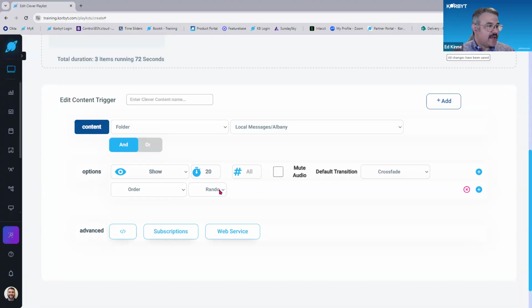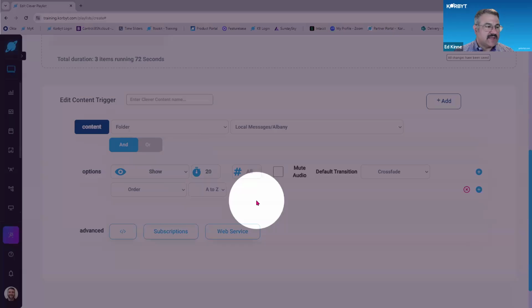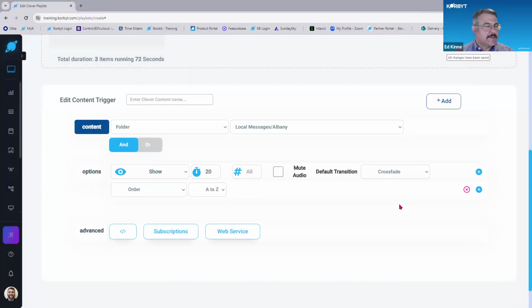I can tell it to play in an order that is the file name, A to Z. Maybe I have messages in that folder that I want to play in a specific order. So I can have users just name their files like 001, 002, 003, and then they will know that it will play in that certain order if I configure my playlist to a setting like this.